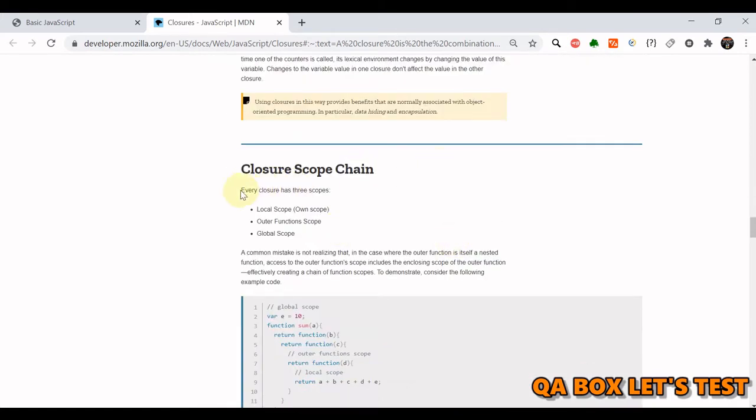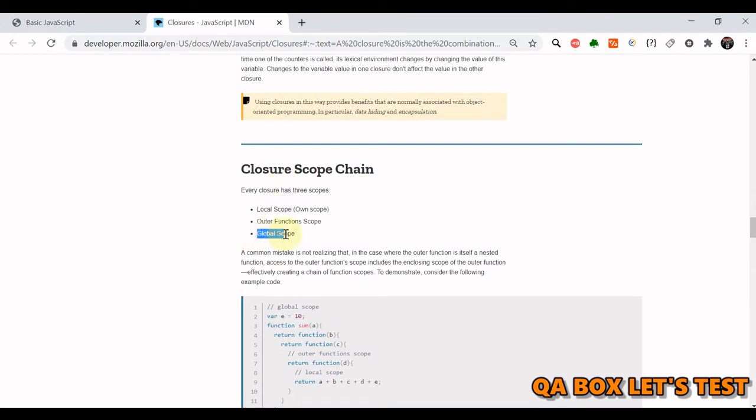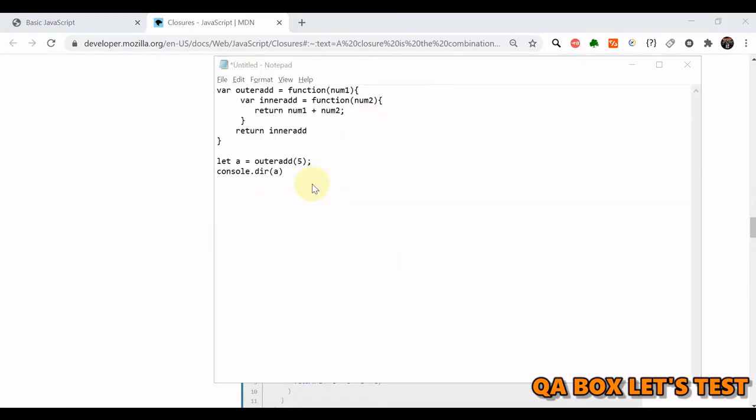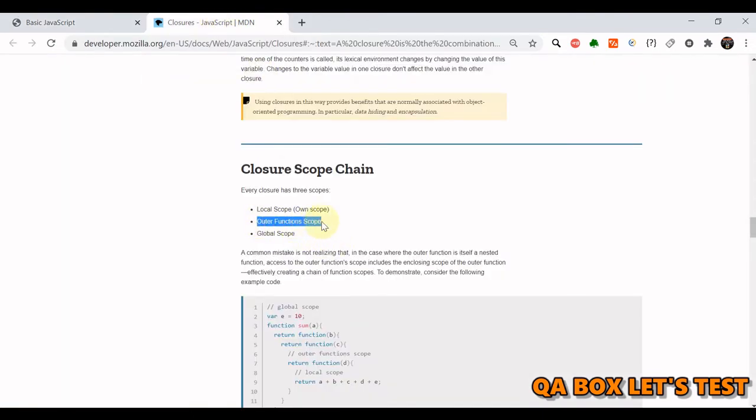So every closure has got three scopes: local scope, which is this variable, global scope, which is the variable available at the global object, and the third one is the outer function scope.